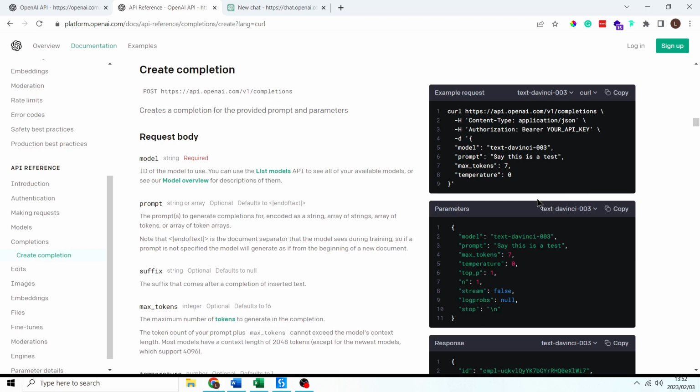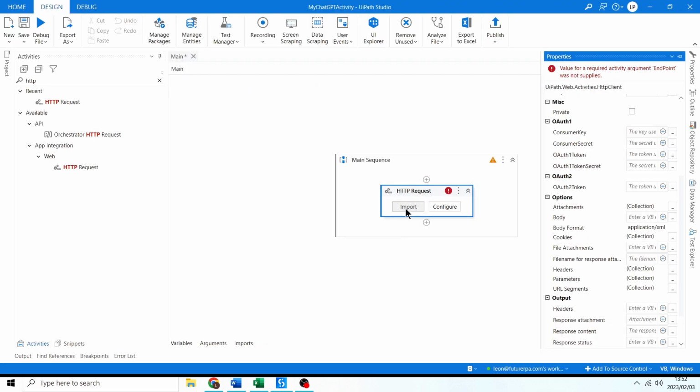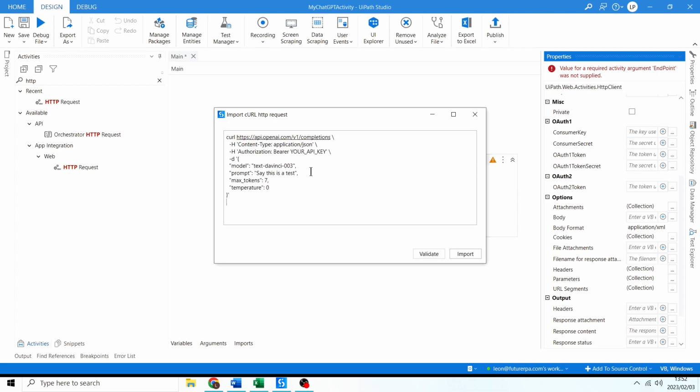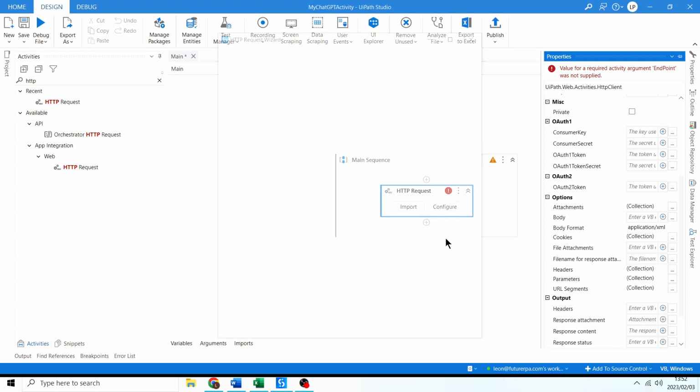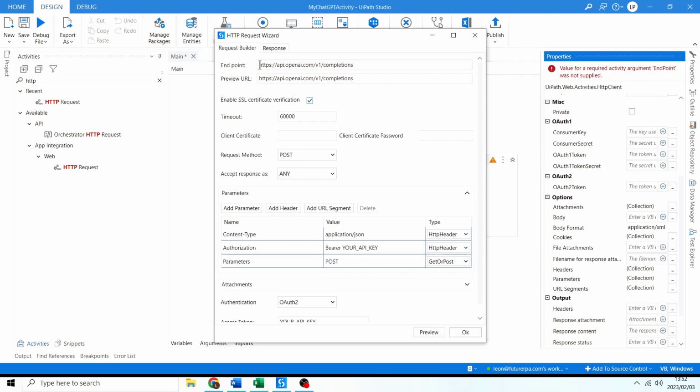So let's set this up. I'm just going to click copy. Make sure you are set to curl, so you're copying the right one. And then we can come back to Studio, go to import, paste in that curl request, click import. You can click validate if you want. You can see it says validation success. I'll click import, and you'll see how it auto populates the endpoint, the preview URL.